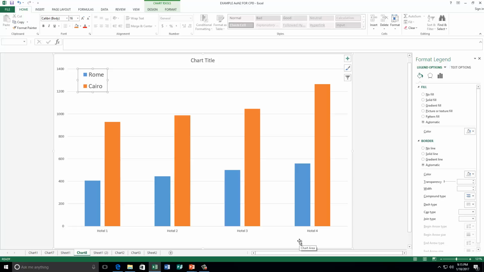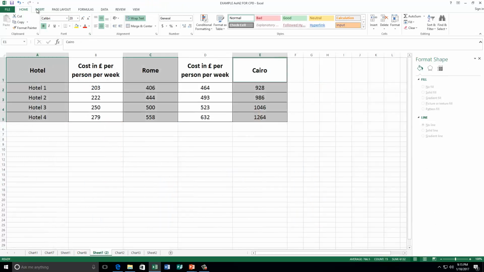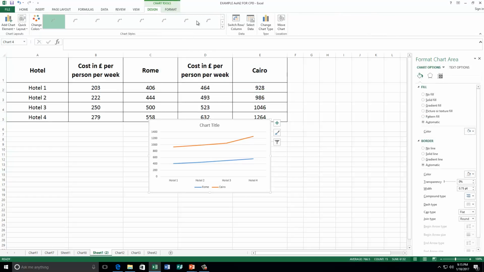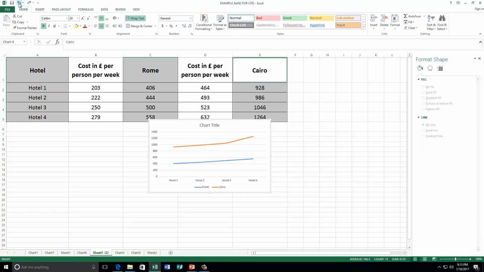Just try some data, try some different graphs, click around and see what happens. The best thing to do is get some data, go to Insert, and try all the different kinds of graphs. If you click there, you can see what you get. You get lots of different charts. Okay, anything that goes wrong, remember the undo.